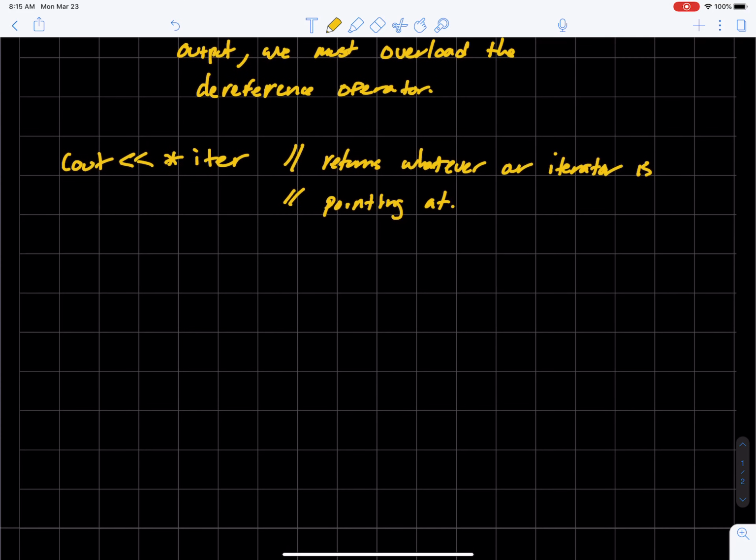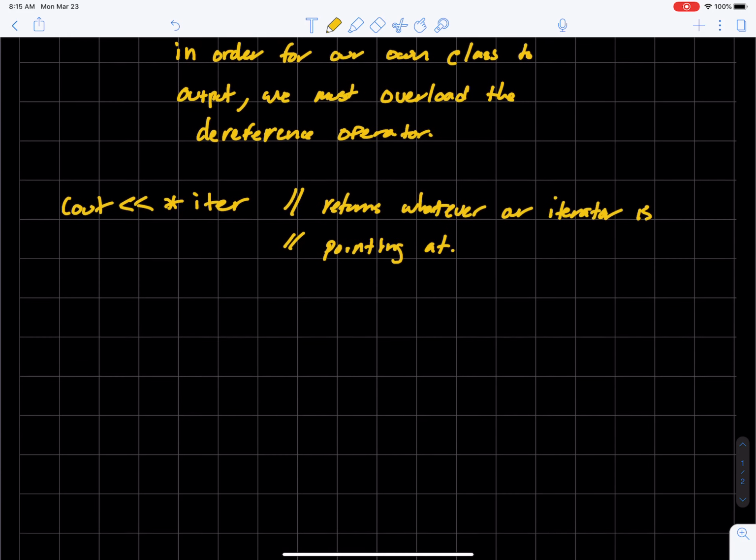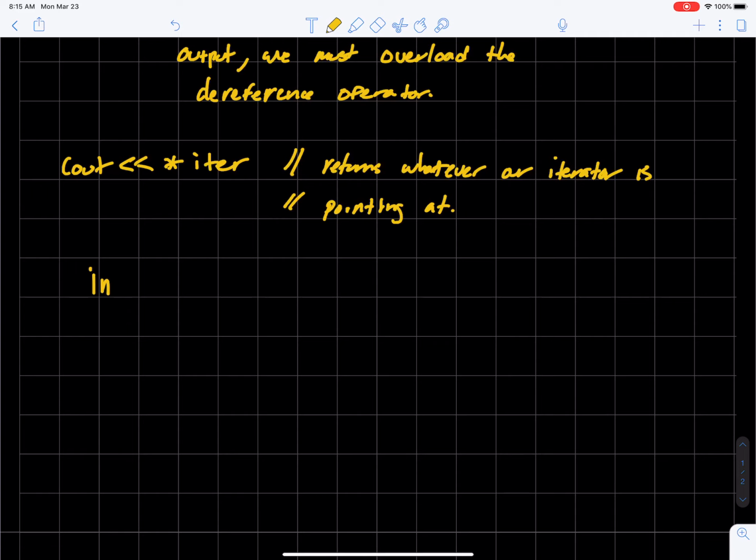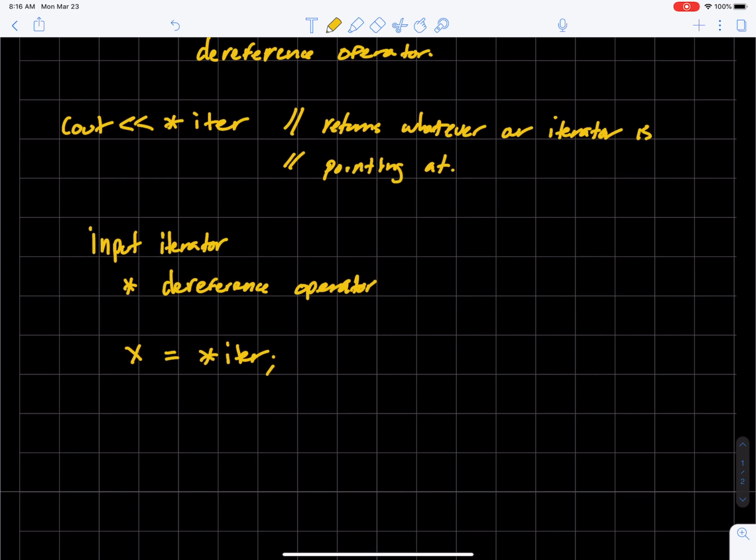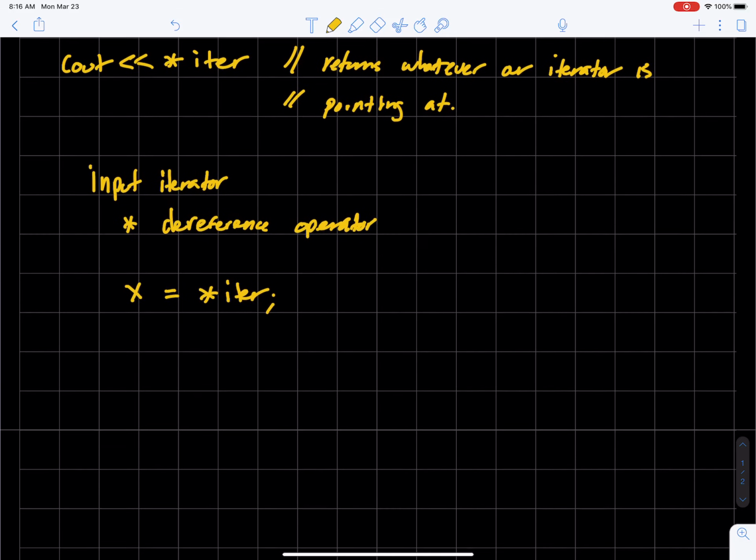All right, so the next type of iterator that we need to have is the input iterator. The input iterator will also require the dereference, so that if we had some variable x, we would be able to set it to whatever the iterator is pointing at. That's pretty straightforward. That's just dereferencing. If it's our pointer and our pointer's pointing to our data, then in order to get our data, we just use the dereference operator.